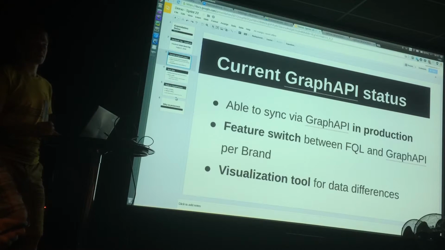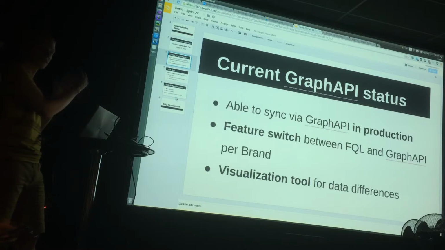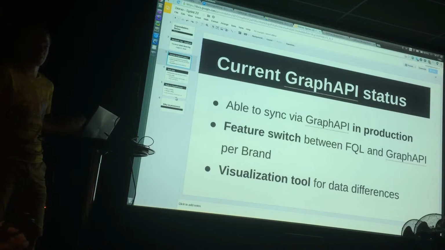Per brand at maximum. As of today, we are able to switch to the Graph API, but we don't want to. We do want to be sure. So it shouldn't cause any outage, because right now it's live in Brand Embassy, so there shouldn't be any outage.